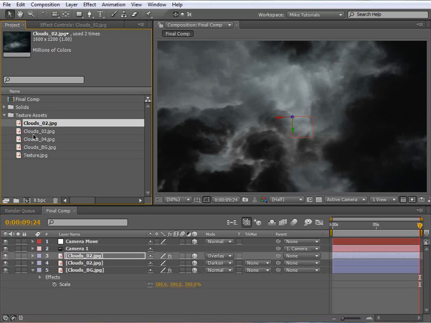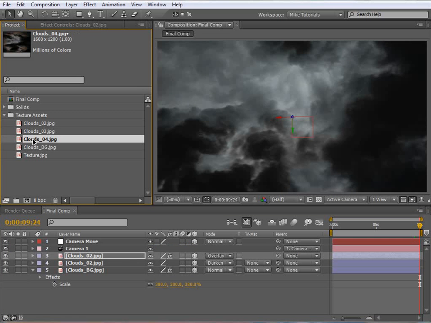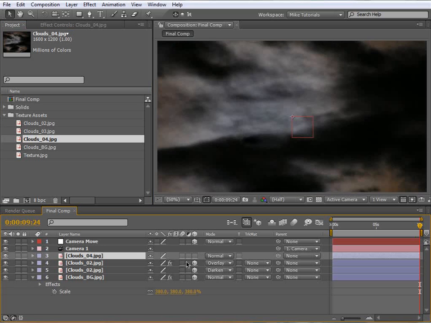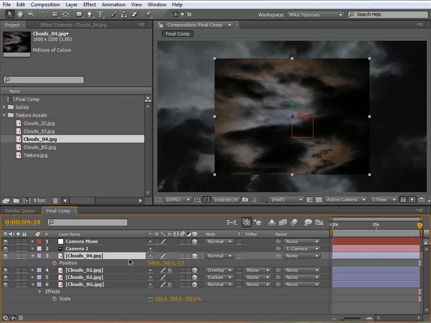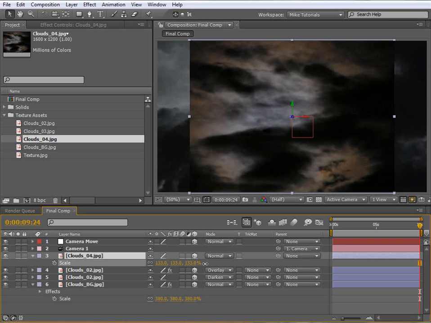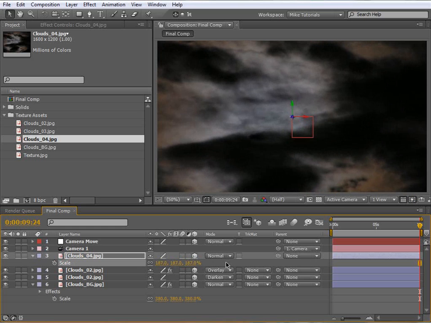Let's grab the Cloud 04 layer and drop that in. Make it a 3D layer. Hit P to bring up position. Leave the position at 0. That looks good. Hit S to bring up the scale, and we'll scale it up. 187 looks pretty good.